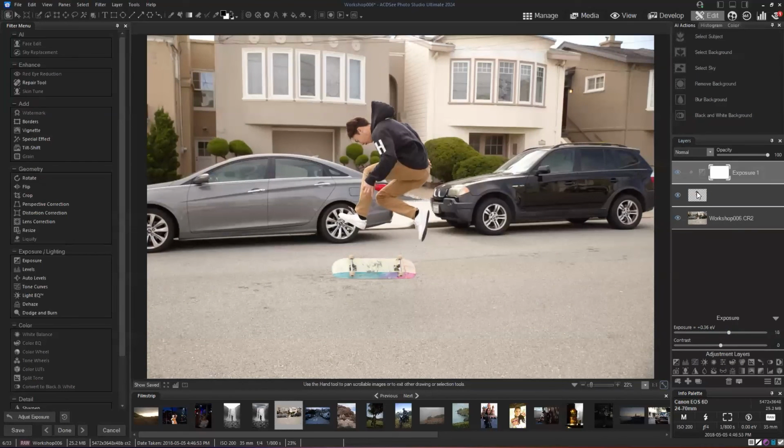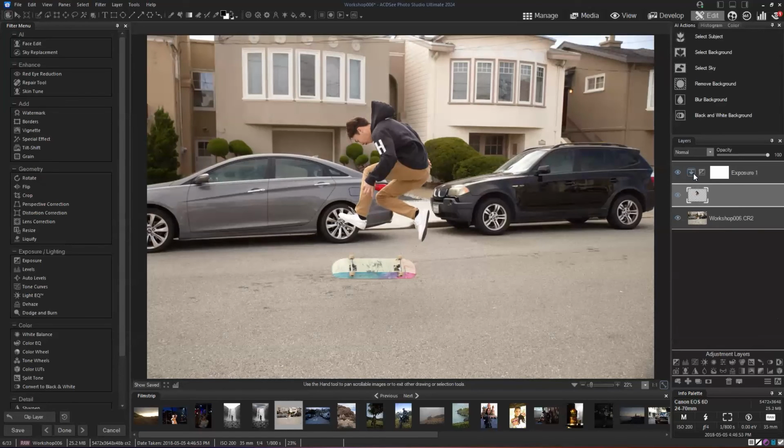So if you want to only affect that layer, all you have to do is click on this little rhomboid or square right here, and this will clip this effect layer only onto the layer that's below it.